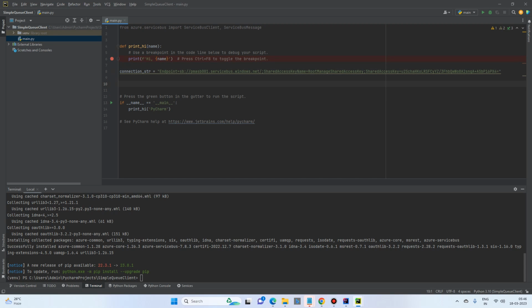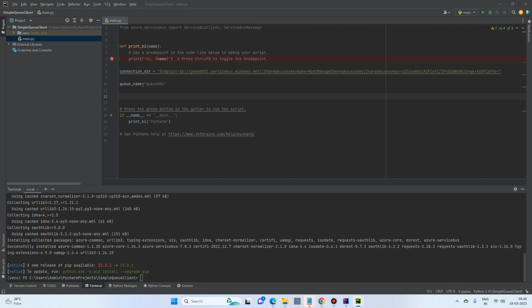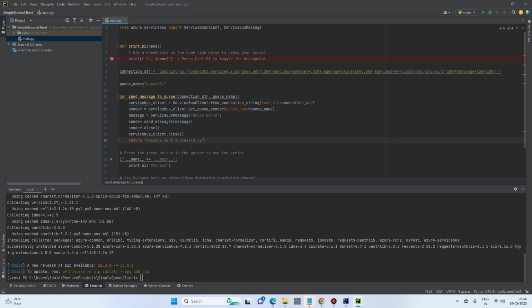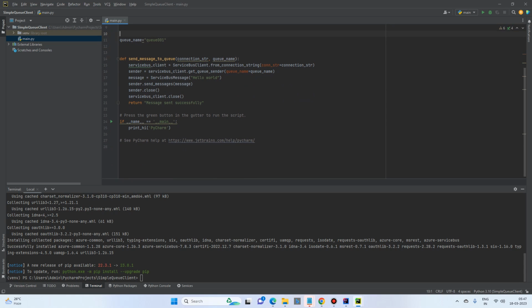And then we require the queue name. The queue name is simple queue 001. Then what I will do is create a function to send the messages. Okay, so this is a function to send a message, and we will call this function from a main method.